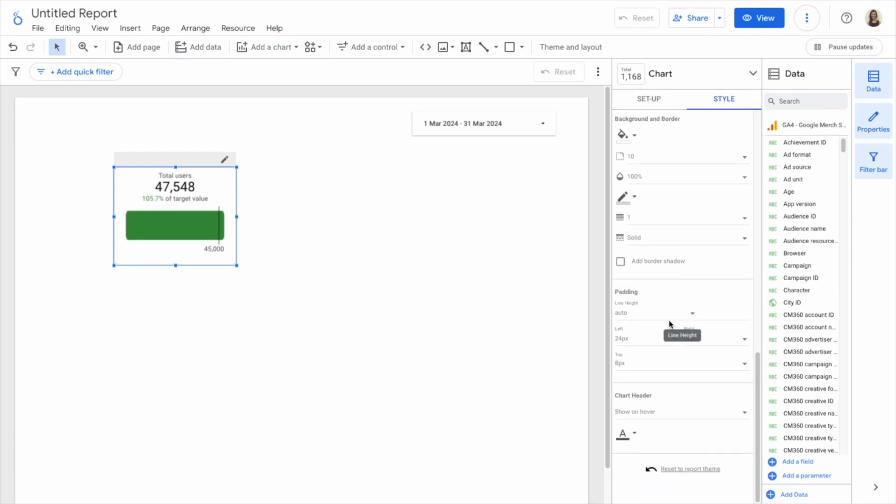And at the bottom, you could change the padding. For example, now the padding, the top one, is 8 pixels. I want my scorecard to be more centered vertically, so I'm gonna change it to 16. And now it is more centered vertically. I can also change the padding on the left and the right, and the line height.